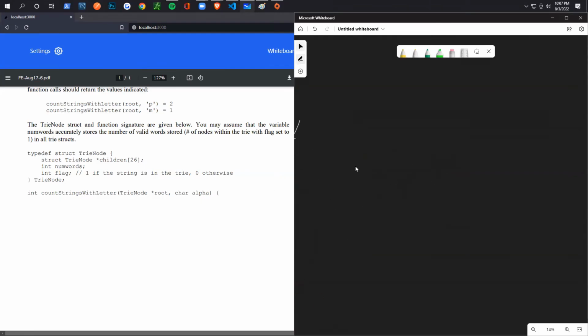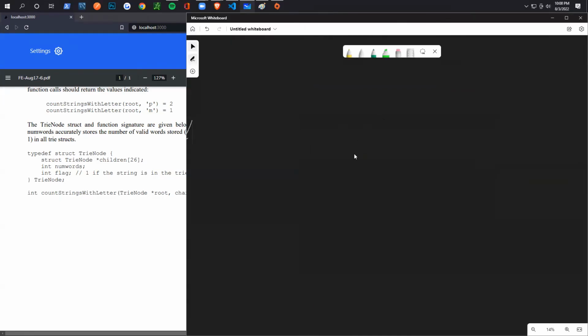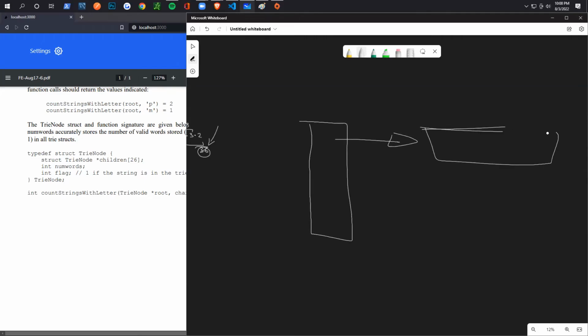Okay, so let's say you want to be able to look up words in a quick way. You can store words in different ways. You can store words like a 2D array. You can store it like this, and then each of these is a word.